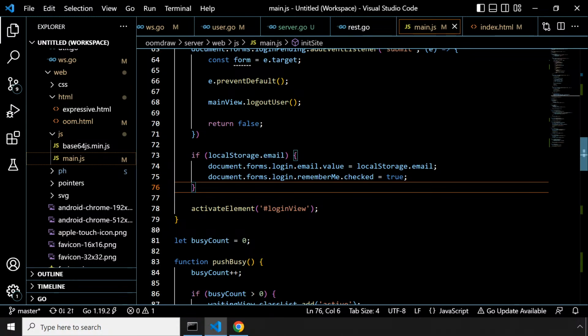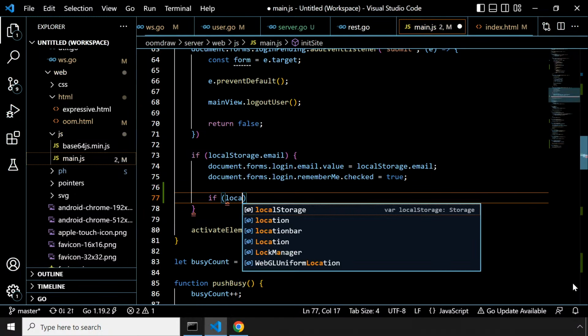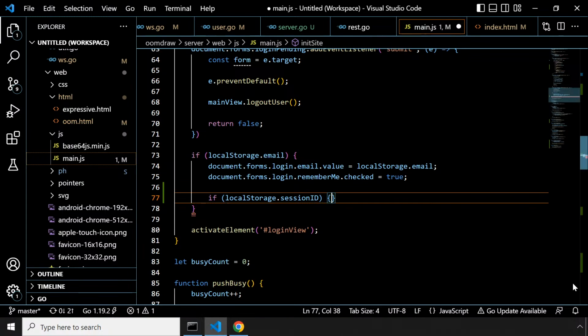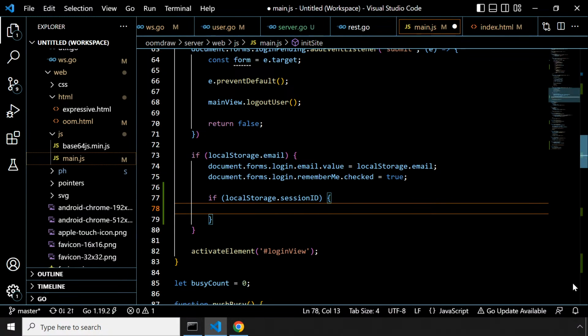Then, additionally, if storage.session ID, then we can send a message to the server telling us to resume a session. So if we do that, I think we should switch to the wait.